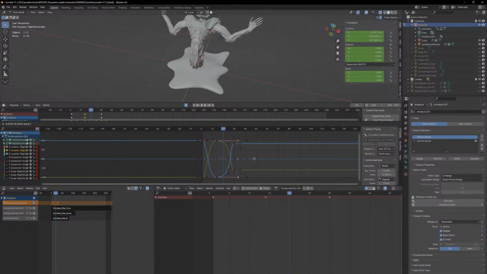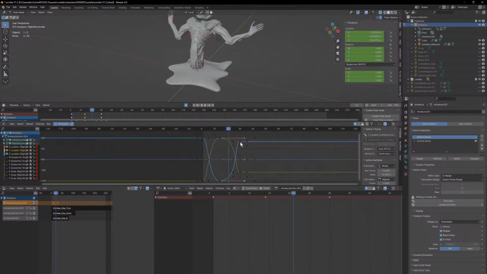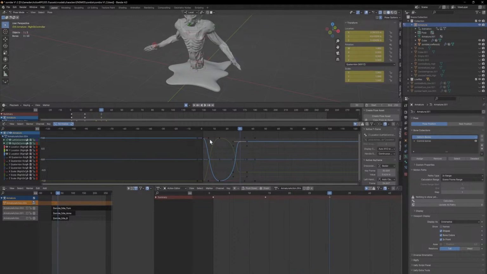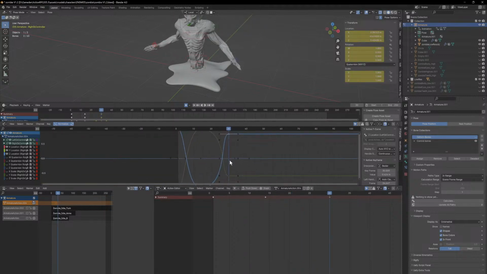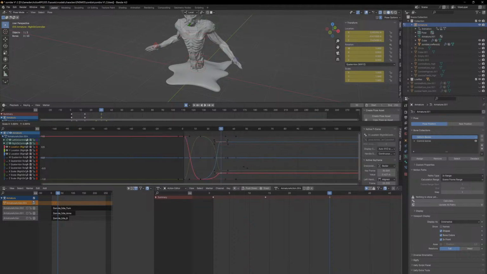I don't really want them to start moving until here, so I guess that means that we have to look at these keyframes, right? And make these even smaller.